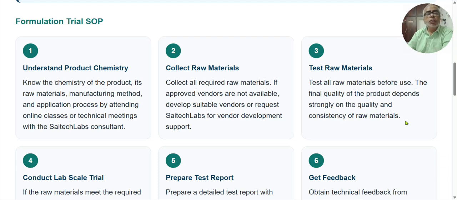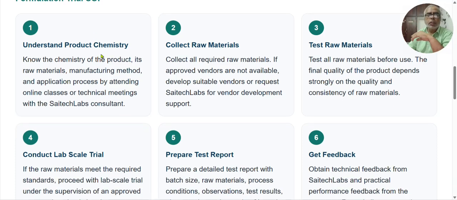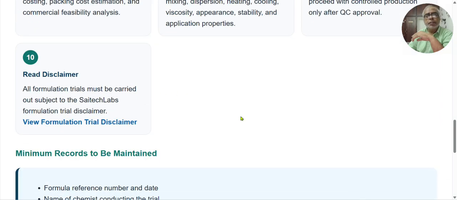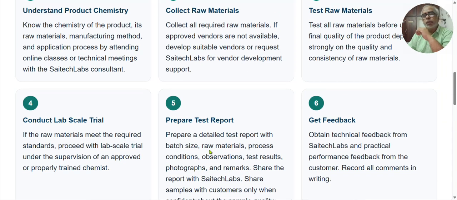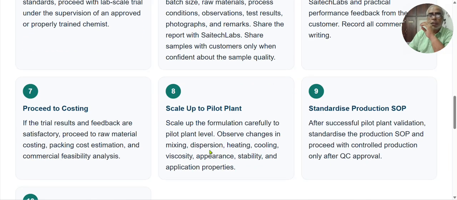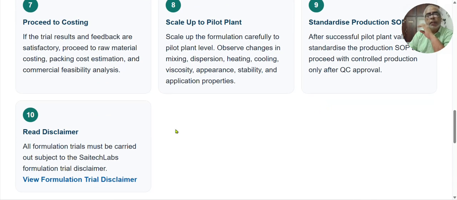For each product, let us have some formula trial SOP. It has almost 10 steps, so kindly follow all these 10 steps. Understand the product chemistry. Collect the raw materials. Test the raw materials. Conduct laboratory scale trial. Prepare the test report. Get the feedback. Proceed to costing. Then scale up to pilot plant. Standardize the production SOP. And finally, you have to go through our disclaimer. Please read our disclaimer.